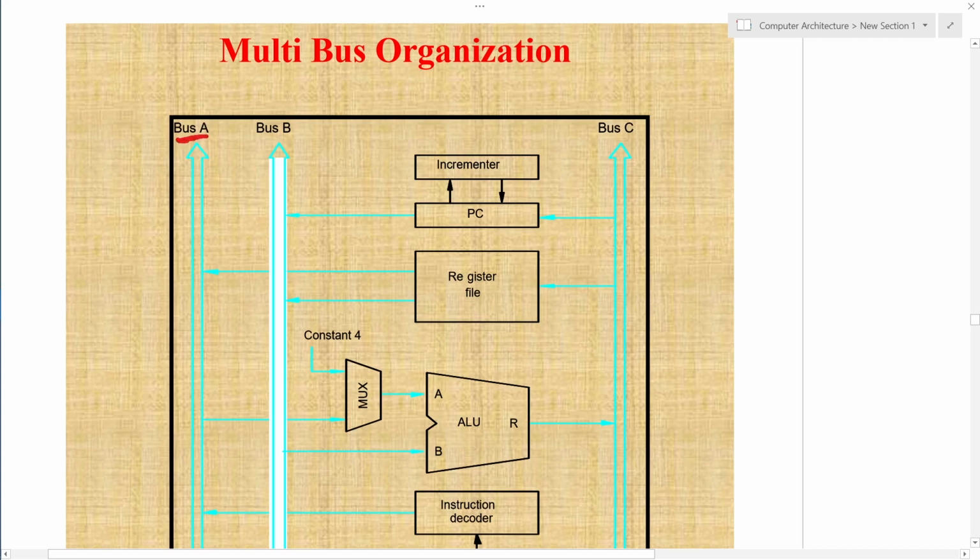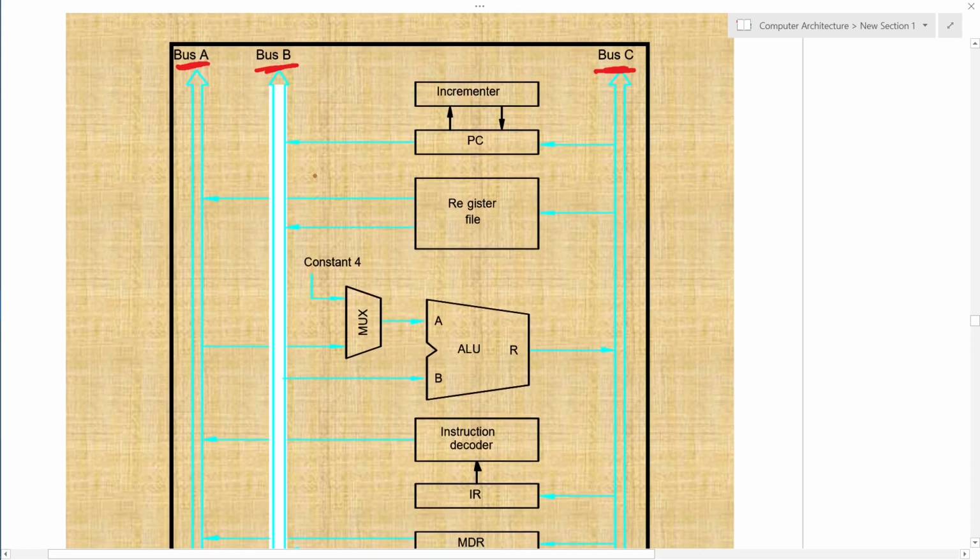But here three buses are considered: bus 1, bus 2, bus 3, or bus A, bus B, and bus C. It may be more than this, but from a complexity point of view, in this example it is considered as 3, and it is also considered that the input is provided through bus A and B, and output is taken through bus C. So we have to discuss the changes or internal structure of the multi-bus system.